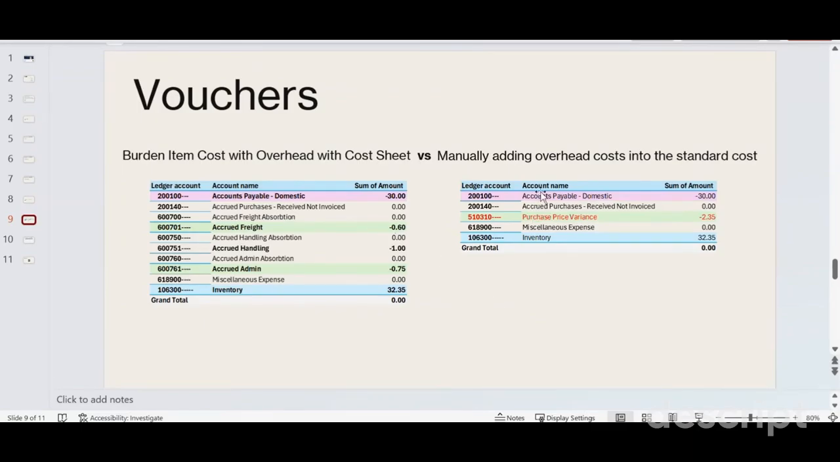You can see that AP is the same. Okay, that's nice. You can see that inventory is the same, but now this accrued freight, handling, and admin is making up this $2.35. If I don't use the cost sheet, I have no visibility to that. As a finance person, if I'm the controller, I'm sitting there going, okay, guys, why do we have this variance?